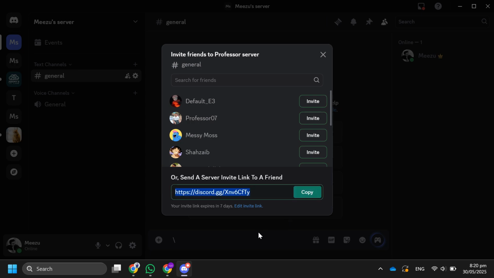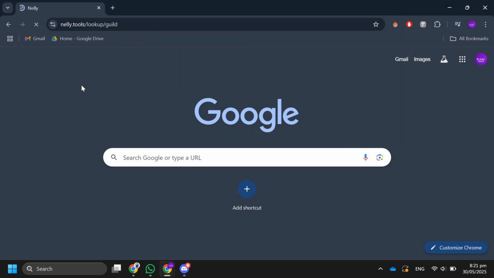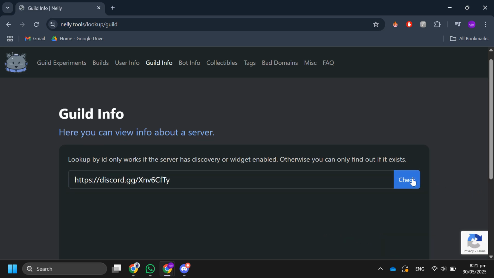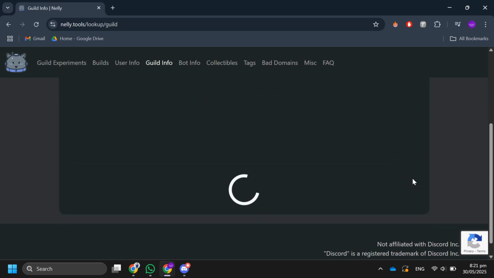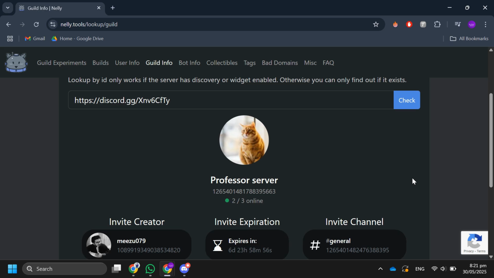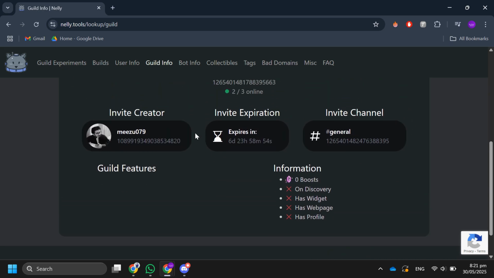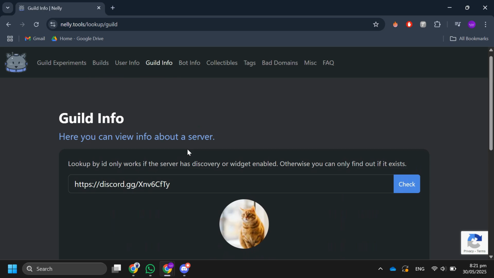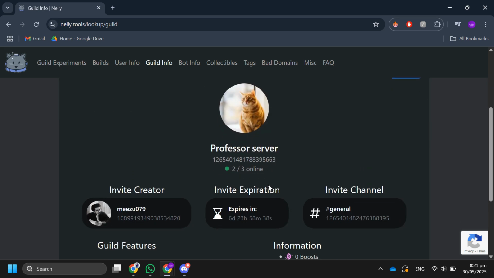After that, go to Nelly Tools website, Guild Info, paste in the server invite and click on the check button. Then see if the server has enhanced role colors and guild tags options. So that's basically how you can get server tags and gradient color roles feature on your Discord server.